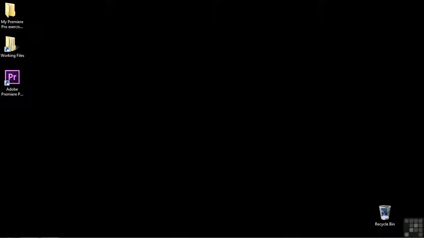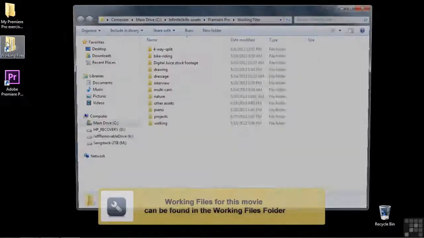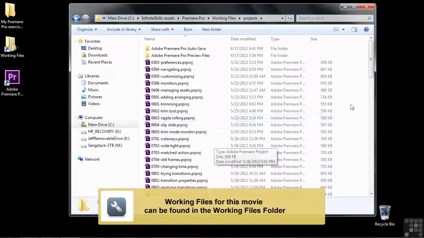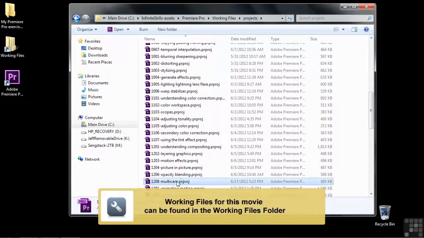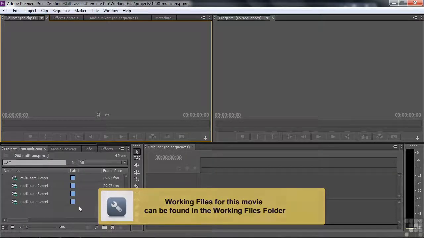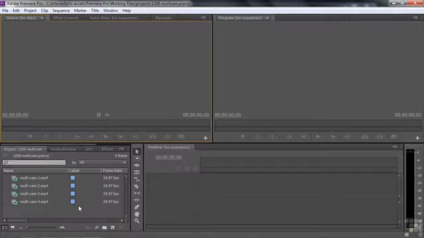I'm going to show you how to edit together shots taken with multiple cameras at the same time, multi-cam editing. Go to Working Files, open up Projects, and open up 1208 Multicam. This project has four clips in it, all shot at the same time on a production shoot.